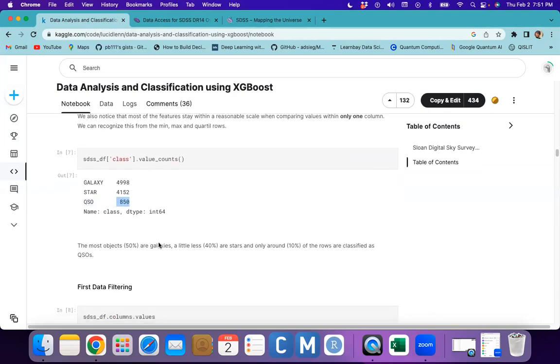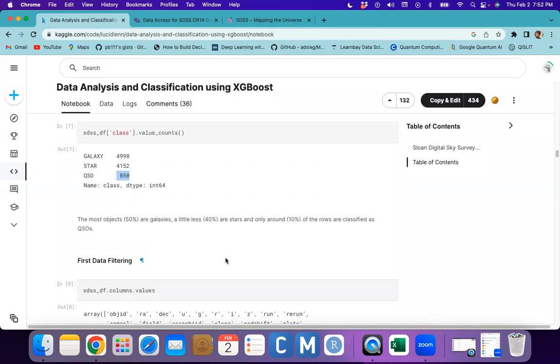Okay, so this is the data. 50% are galaxies, 40% could be stars, and 10% could be QSOs. But it is not balanced data. If the data is not balanced, in some situations you may get good accuracy, but maybe your model is not good. Make sure that when you are working with classification problems, you have a balanced sample of data.